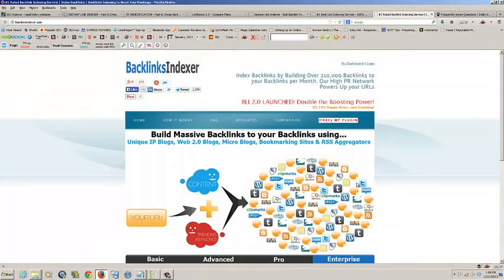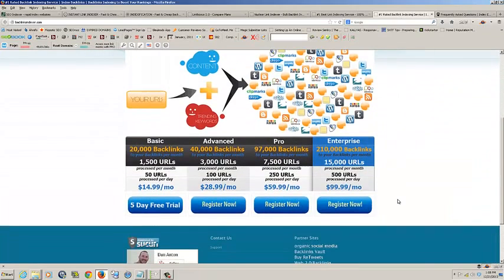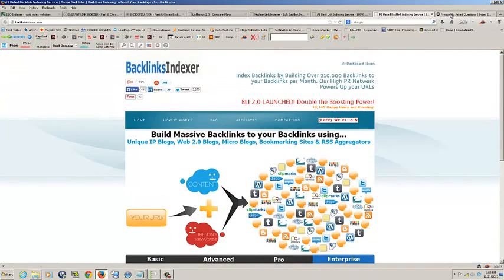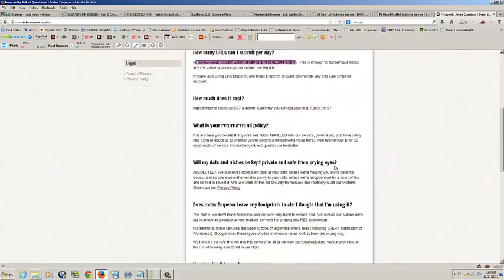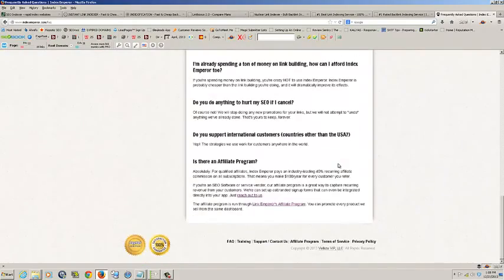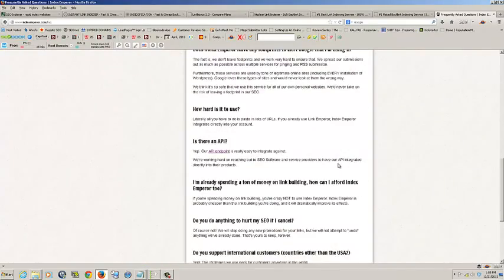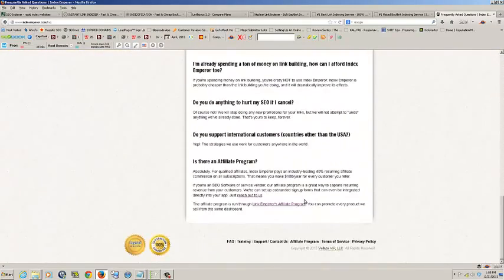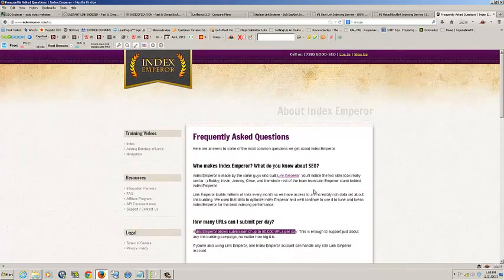And then there's Backlinks Indexer, which again, 15,000 links per month isn't very much, and the price seems high to me. And then there's Index Imperior, and I don't really know much about it. It does seem like they do 50,000 URLs per day, and it's something you might want to give a try, but I don't really know much about it.